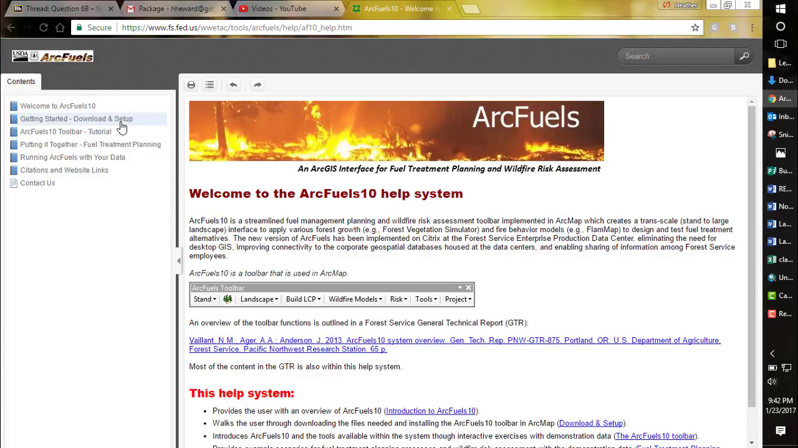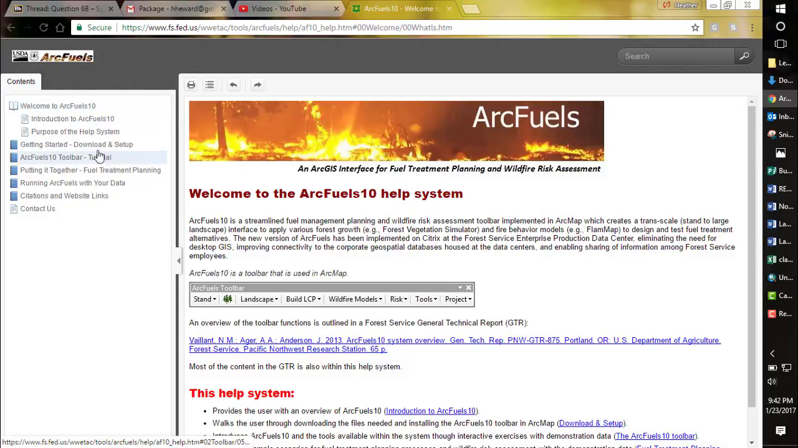So from here you can see we've been redirected. And this is a whole web structure for the tutorial for ArcFuels, which we will be using pieces of for our own purposes. So to start with, we want to download and set up. I guess you could also read up a little bit on ArcFuels and what it is and how to use it.